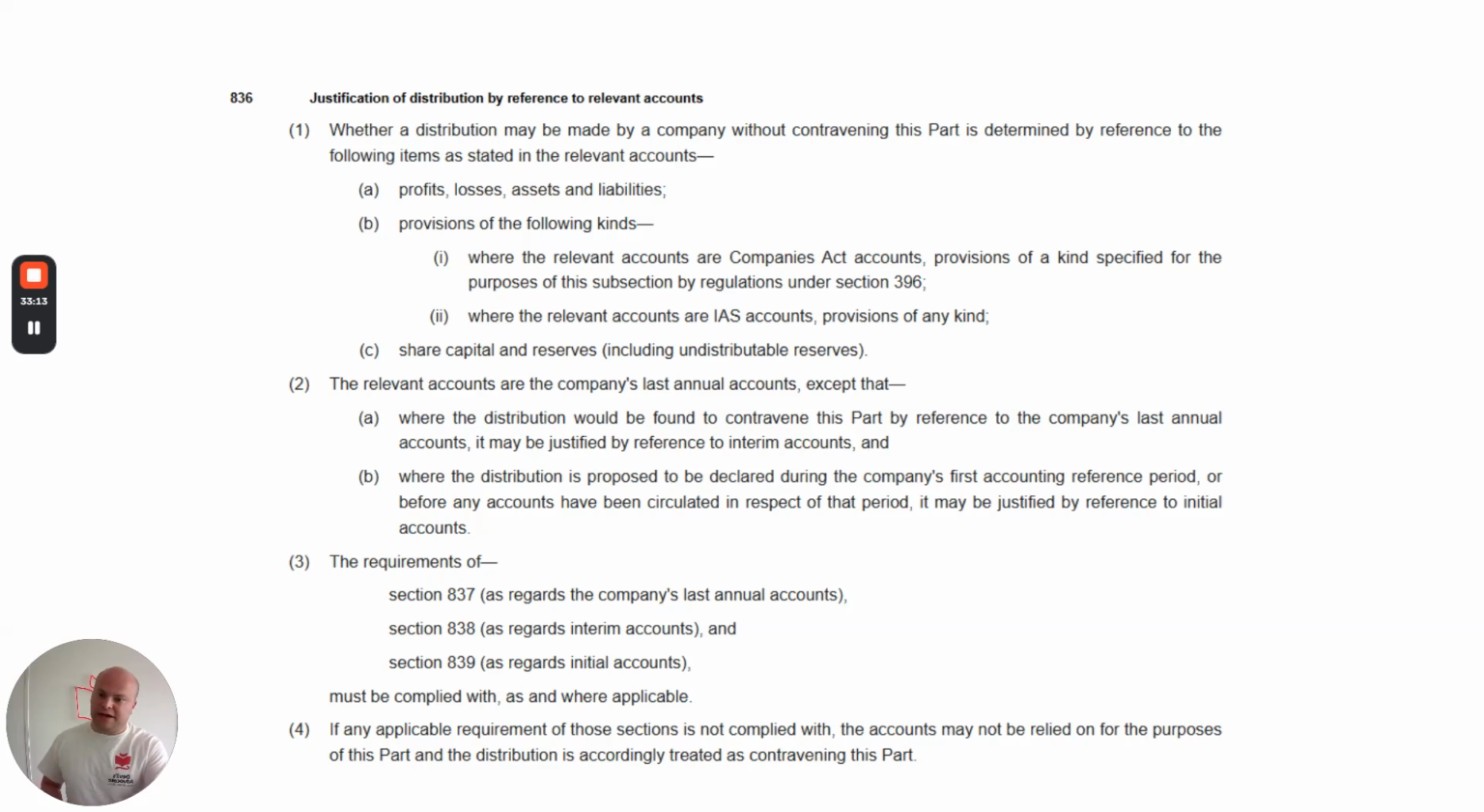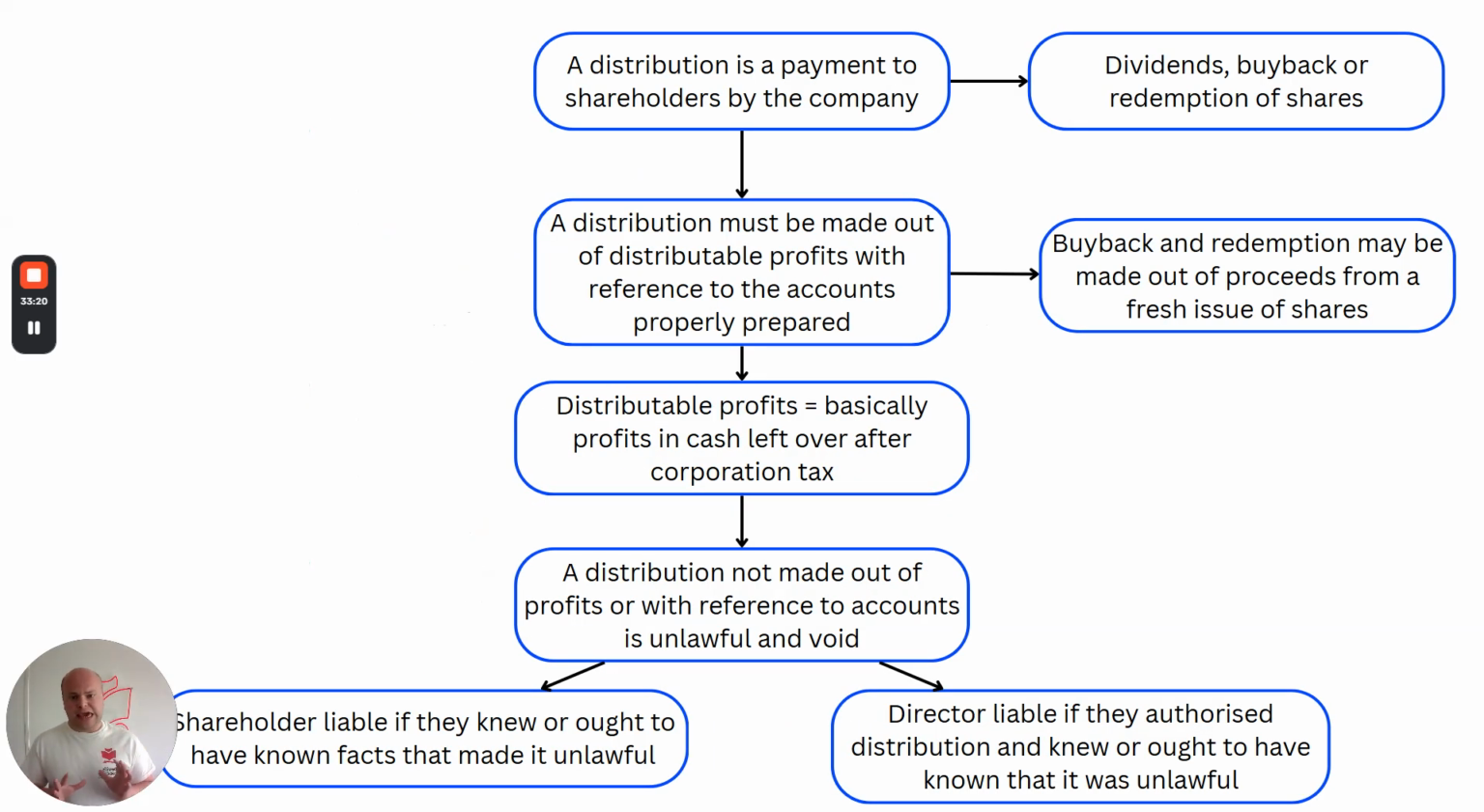And section 836 is what tells us that we need justification by reference to the accounts. I've summarised it here on this slide. What happens if we get it wrong? The distribution is unlawful and void, so our dividend is unlawful and void, and we have potential liability. We have potential shareholder liability if they knew or ought to have known the facts that made it unlawful. And similarly, director liability: the directors who authorised the dividend are jointly and severally liable if they knew or ought to have known that it was unlawful.